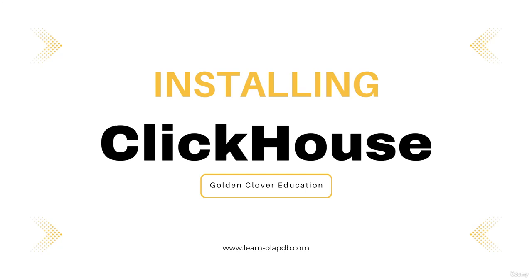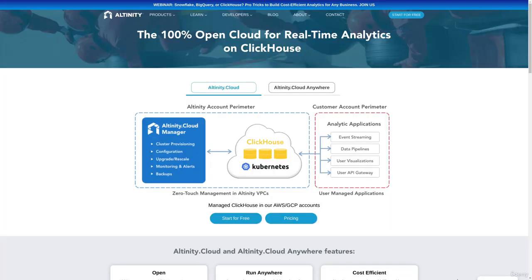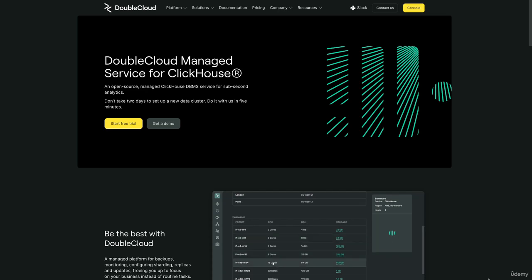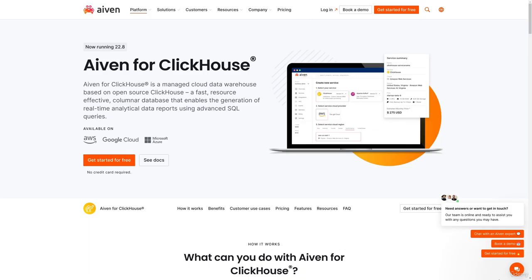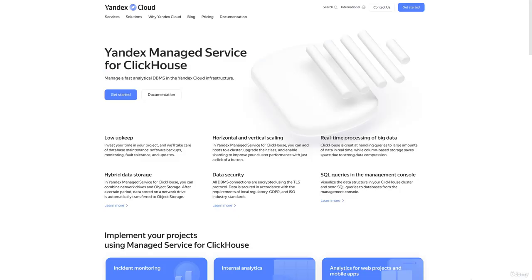Hello and welcome back. In this lecture, let us look at the various options available to have our own ClickHouse database. We can either have our own self-managed ClickHouse by installing ClickHouse in our personal computer or in a server. There are also a few fully managed ClickHouse database offerings from providers such as ClickHouse Cloud, Altinity Cloud, Instaclustr, DoubleCloud, Aiven for ClickHouse, and from Yandex Cloud, to name a few.